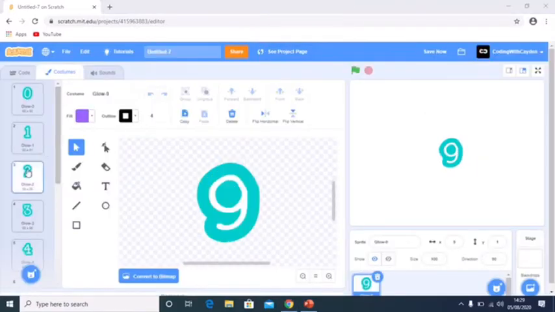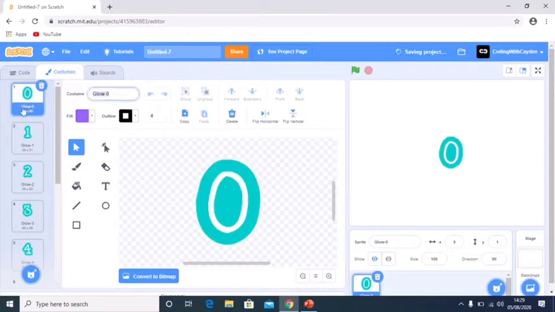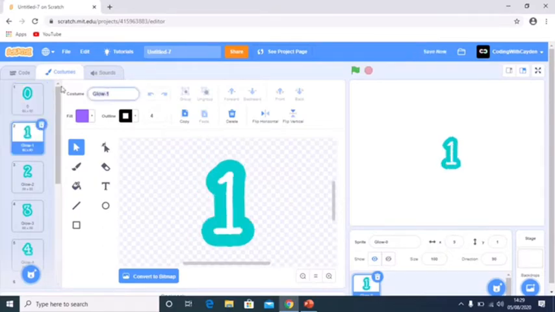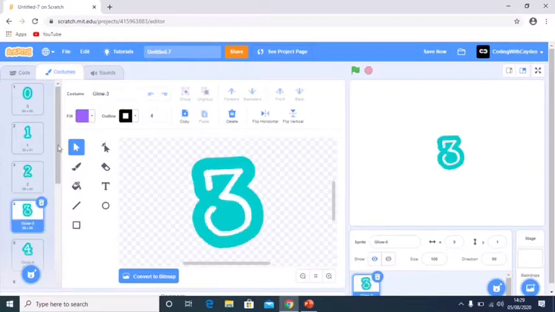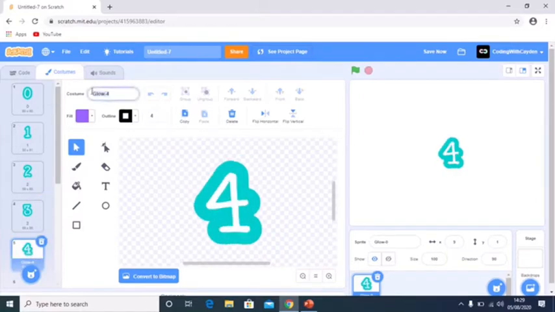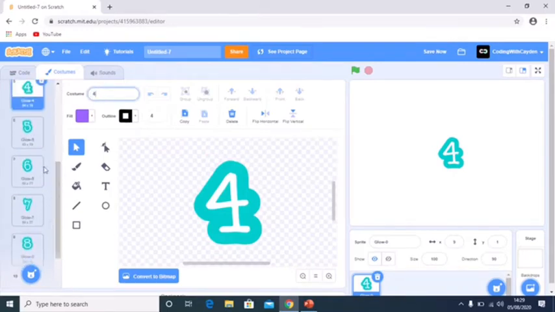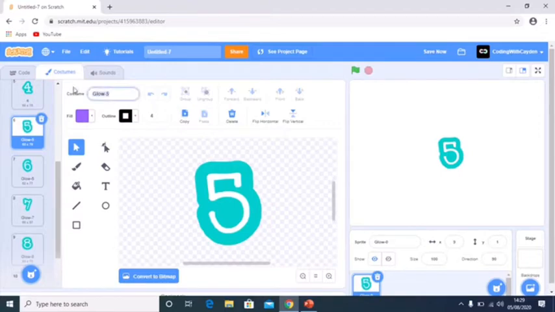Okay, once you've got all the numbers up to 9, we're going to go through them and just type in the number that goes along with the costume. So in this case we've got number 2, number 3, number 4, and so on and so forth. Once you've done that, we can start the random.